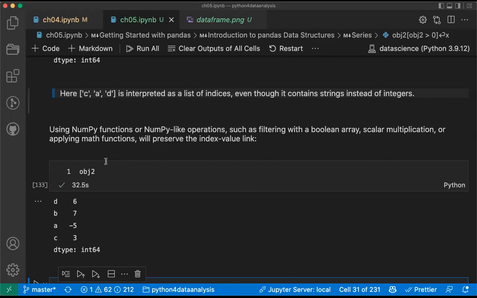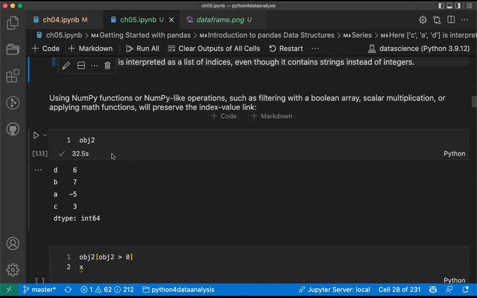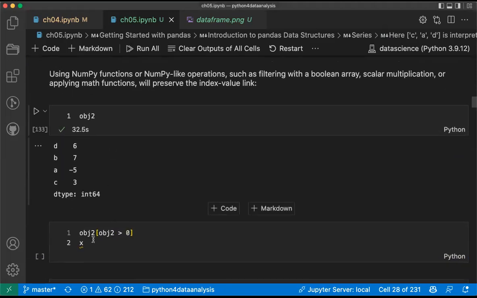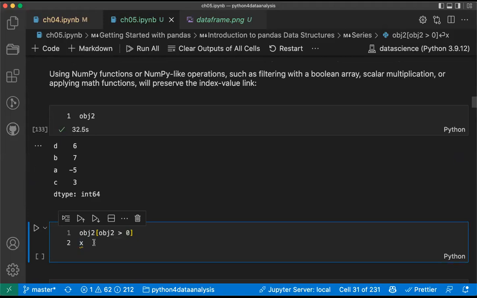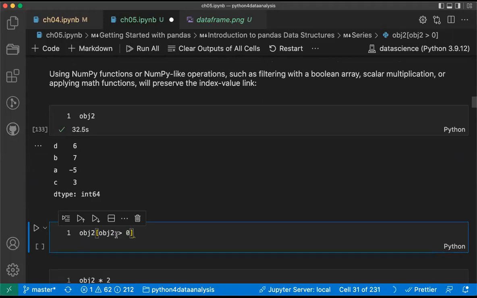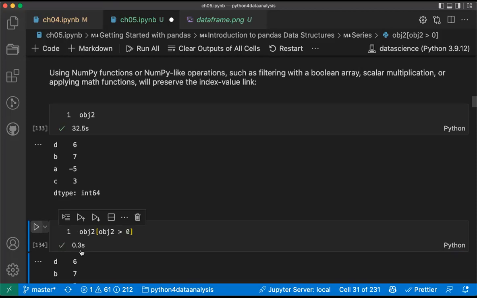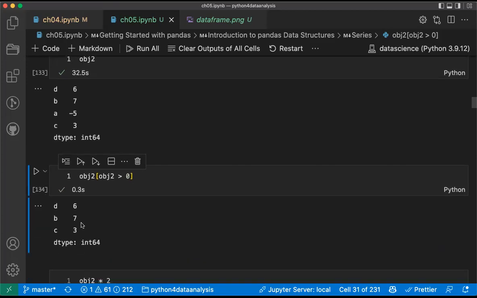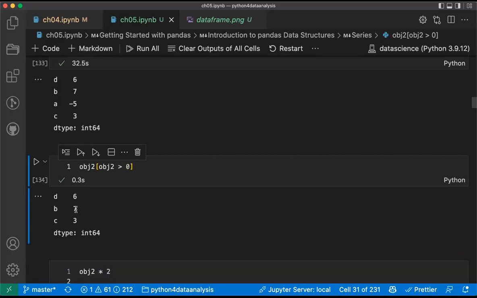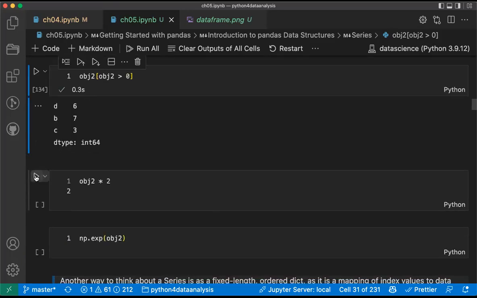Okay, so we can see this is our object, and now we can use some mathematical operations. We can say this object greater than 0. This means that any value that's greater than 0 will be returned, right? Let's see what will happen. You can see because everything here is greater than 0, it's only -5 that is less than 0. It's not returned, right?